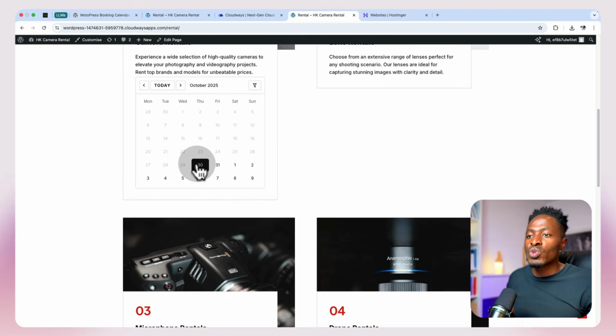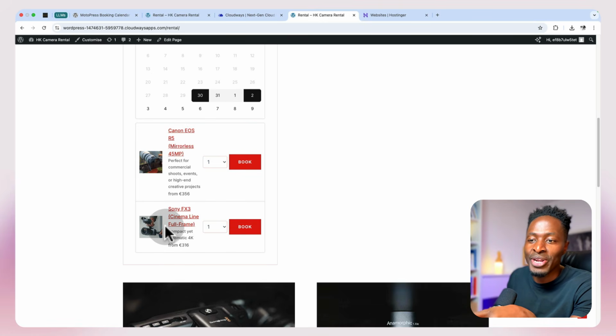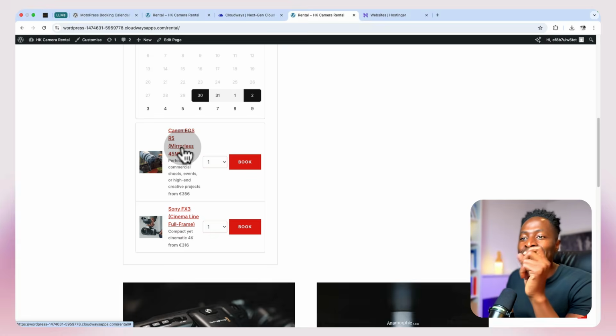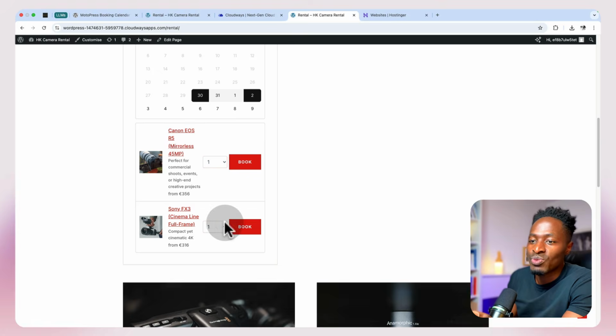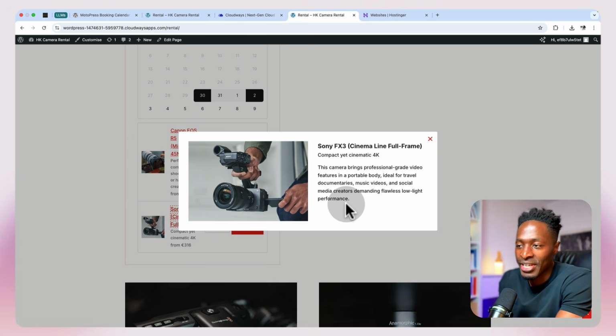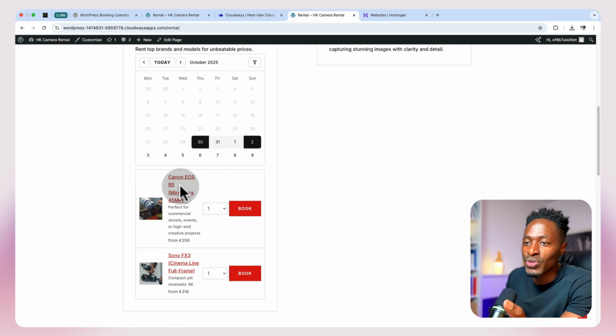So let me try to look up cameras from the 30th to the 2nd. You see that we have this EOS Canon available, and also we have the Sony available. When I click on this, it gives me this pop-up where it shows me the details. Remember the details that we added that describe what the camera is about. The other thing is we can also see here the details for the other Sony. This can be, you know, a few descriptions of how you want people maybe to handle the camera or what the camera does.